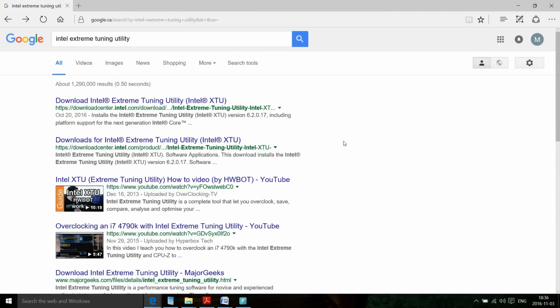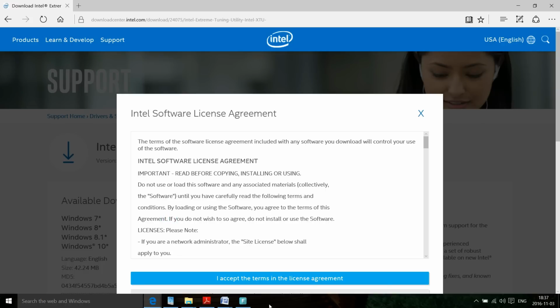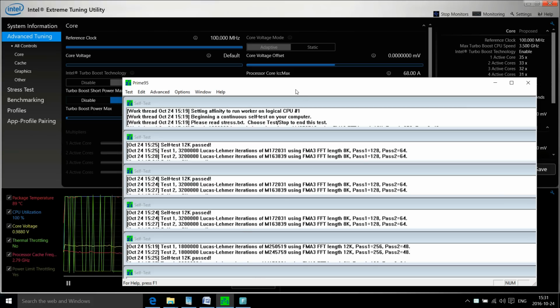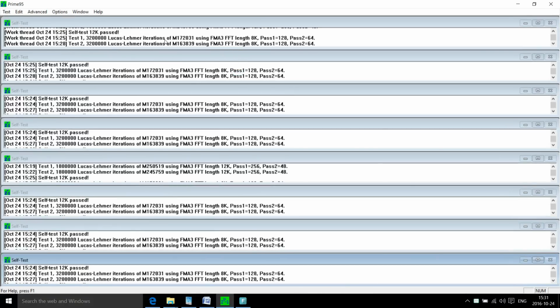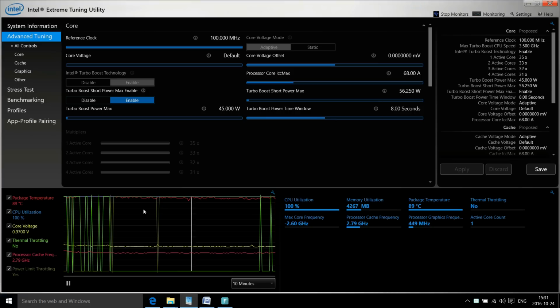To undervolt your CPU, you have to find the right program to do so. The program I find most helpful is the Intel Extreme Tuning Utility. So Google it or search it in your browser, and download and install this Intel XTU program. Now let me show you what this laptop is fighting against in terms of heat here. So this program is Prime 95. That is a program that stresses your CPU and makes it produce the most amount of heat.